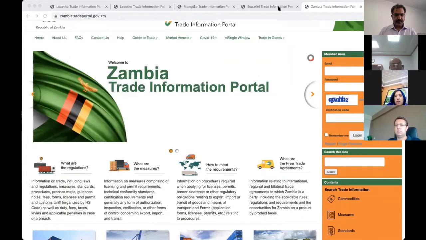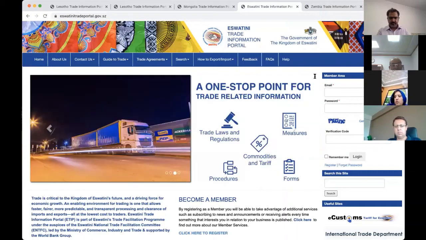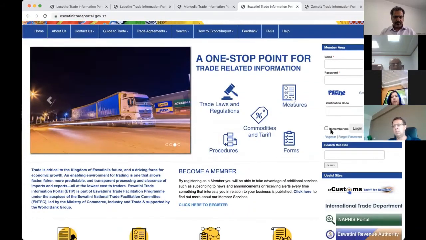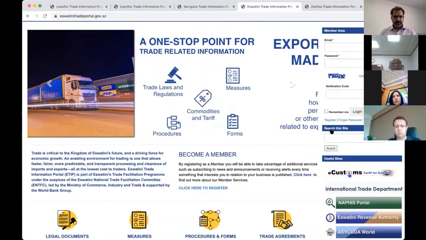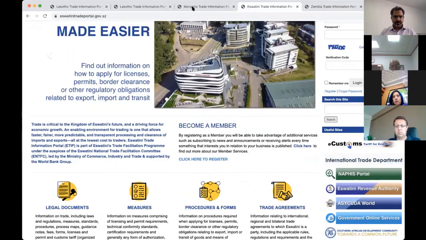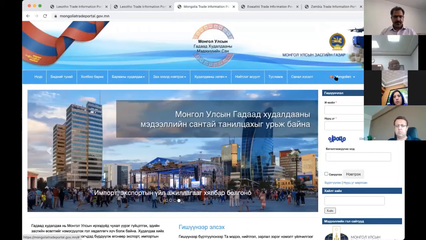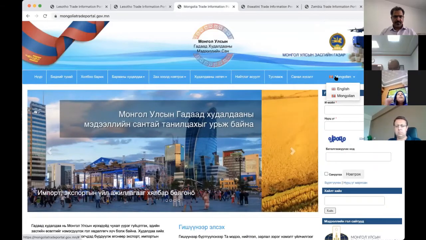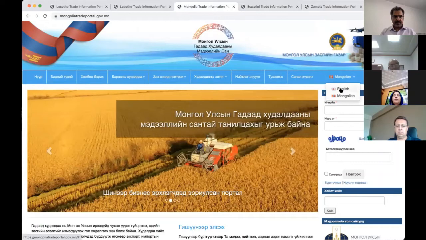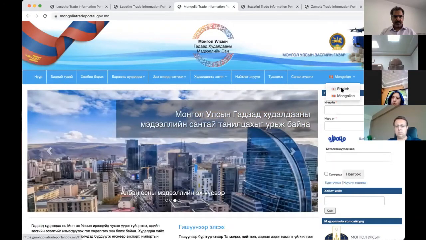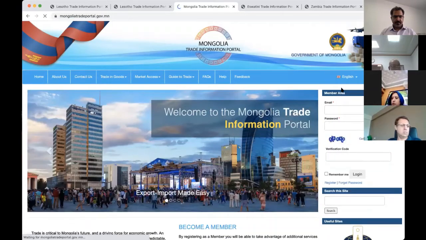And next one is one from Eswatini. Again, there's a top menu and the sidebar that has links to all the information pages. Then the next one is from Mongolia. So as you can see, the portal has the options to translate the content in multiple languages. So in case of Pakistan Trade Information Portal, all the informations will be available both in English and Urdu.